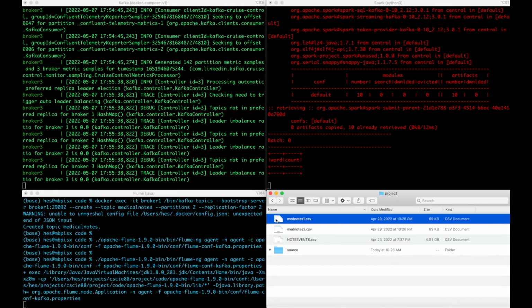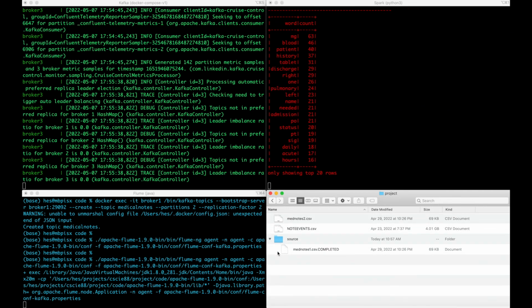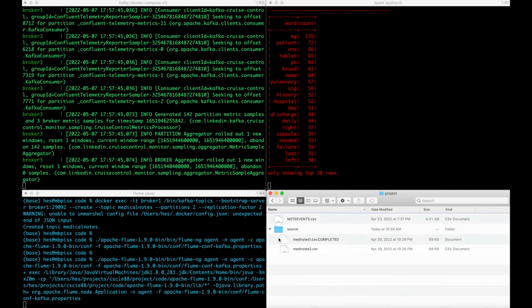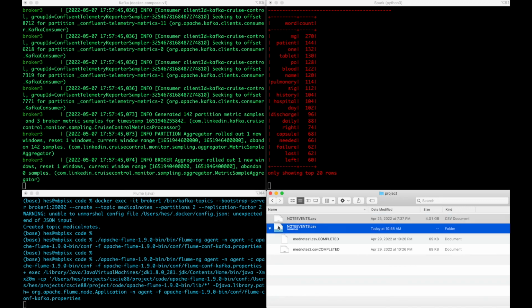Let's begin by processing a small subset of medical notes. We move the first CSV file into the source directory being monitored by Flume. Once the data has been processed, Flume appends the suffix completed to the file name. We can now see in the red terminal the results of our pipeline. The pipeline was able to successfully parse the medical notes into words and count the occurrence of each word. If we add another file identical to the first one to the source directory, we see that word counts are doubled as expected. Let's now add a file containing over 2 million medical notes.